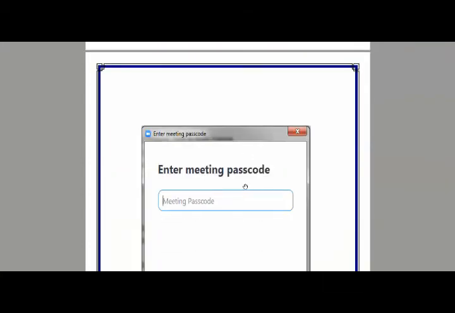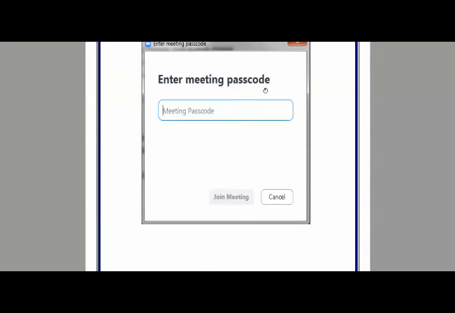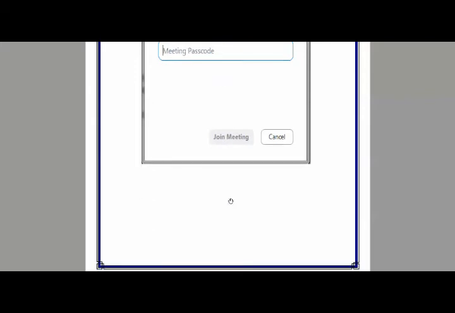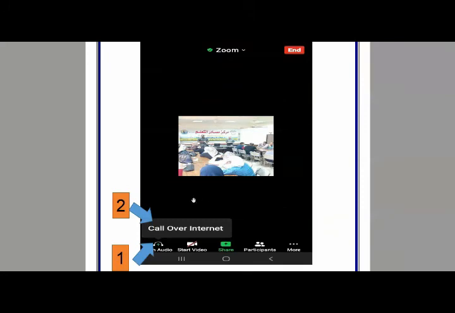The next screen will be like this. Enter meeting passcode, okay? So you'll copy the passcode and then paste it here. Then join meeting. The next screen will be like this. You will click on Join Audio at first, then Call over the Internet.